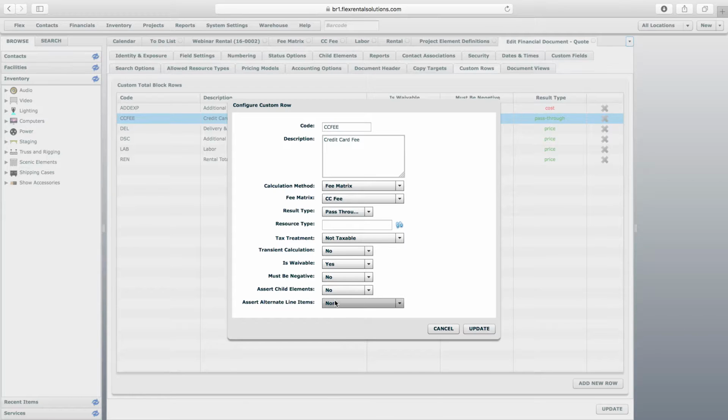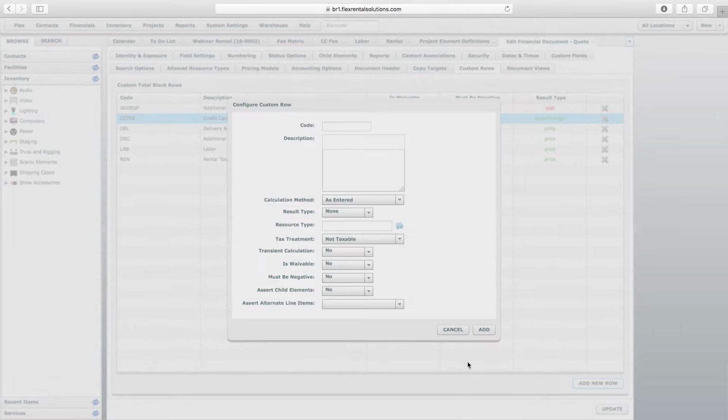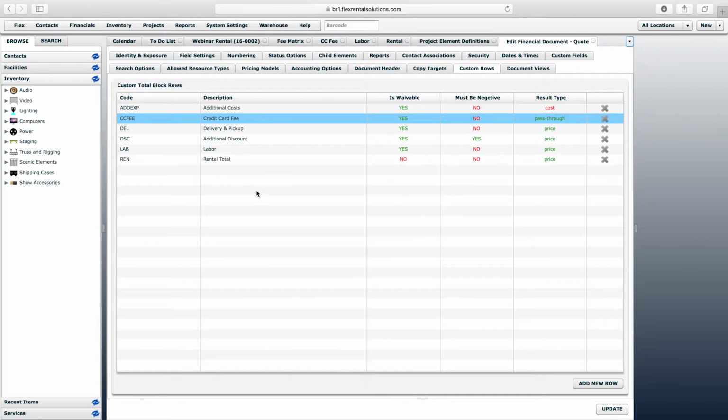And then a few other options here aren't really applicable to this specific fee matrix or this particular custom row. So I'm just going to leave these at no. If you were adding a new row, then you would have clicked create or add new row. There I just clicked update because I already had it created. And then the last step, if I actually want this to appear as a total block row on my quote, I have to add this to my document views.